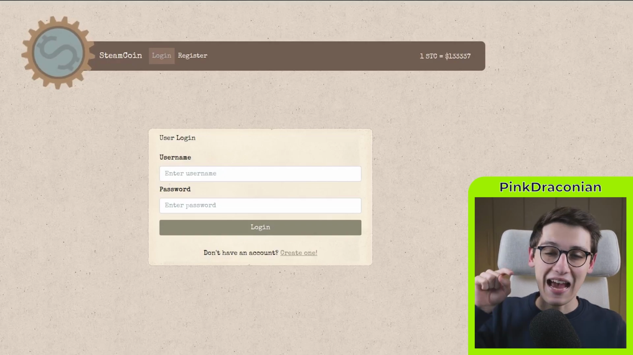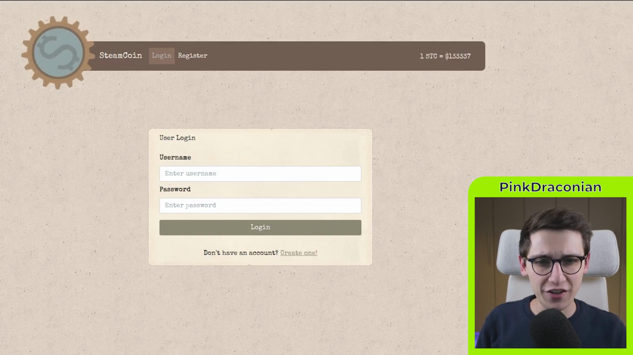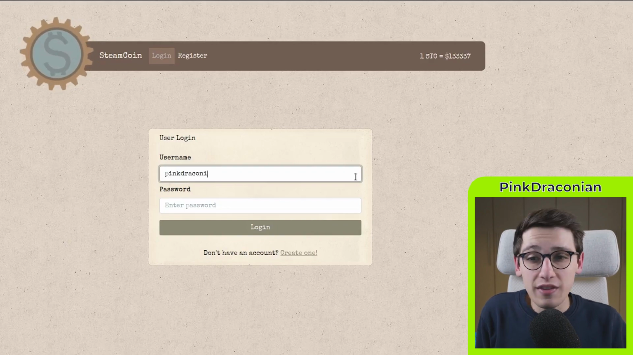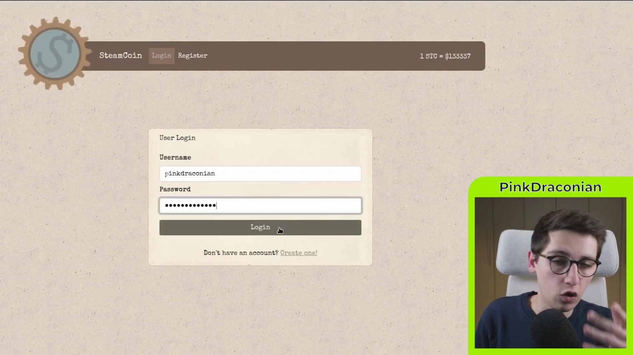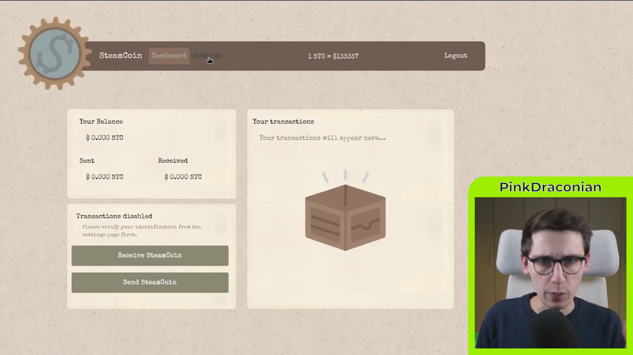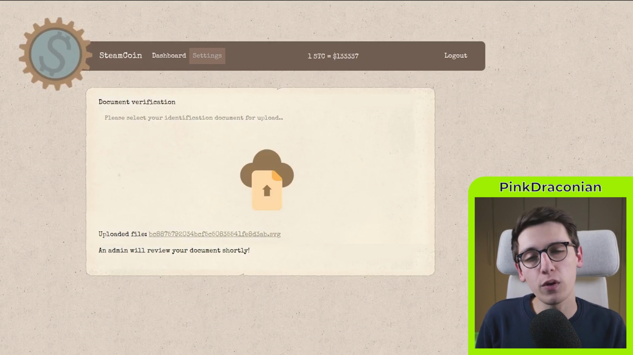Let's have a look at the SteamCoin challenge. In this challenge, we are dealing with a cryptocurrency provider set in a steampunk kind of vibe. We can do things such as create an account, log into our account, and then manage our SteamCoin wallet. We also notice a settings page, and this page allows us to upload identification documents.